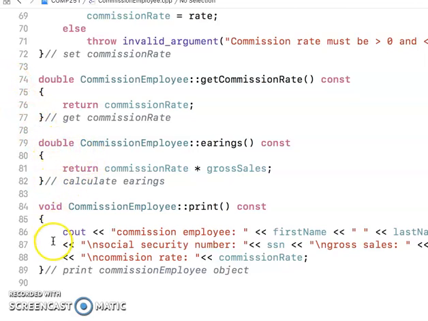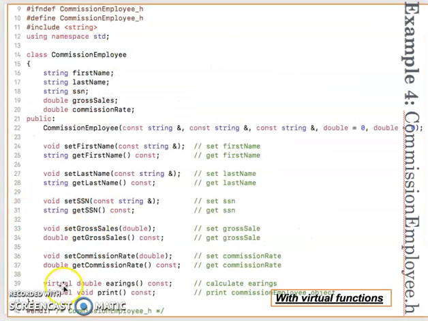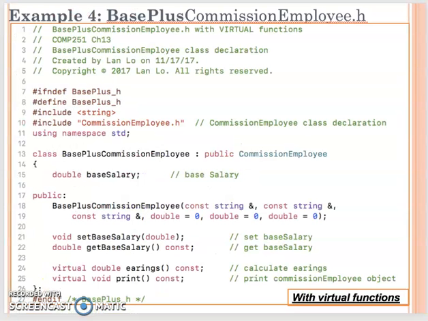So that's why in the PowerPoint file I didn't really show you the CPP, because they are the same. After you have this base class header file that defines the virtual, then in the child class header we still inherit publicly. Afterward, you see we still have the earning and print function headers here. But actually you don't need to put virtual here either.